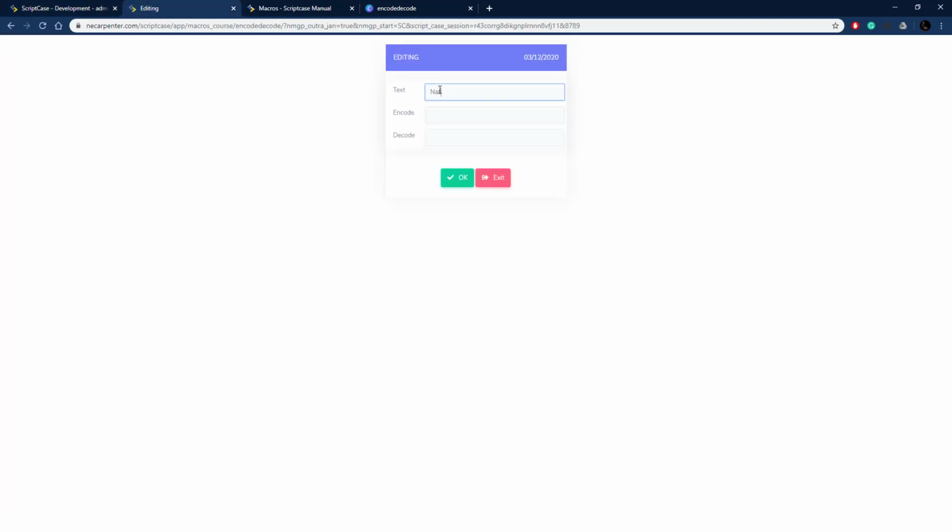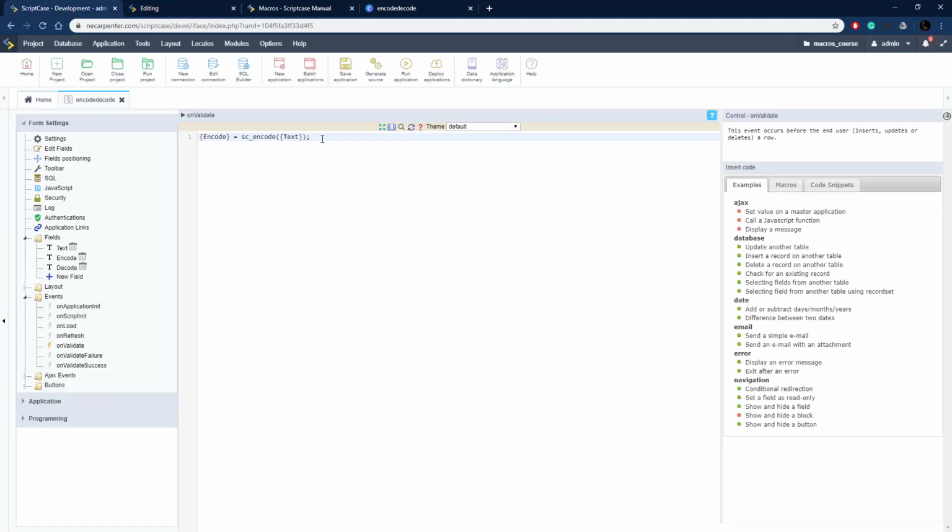So I enter something in the text field. I'll enter my name there and then click OK. Now the encode field is populated with an encrypted text string, like so. Now we need to decode it. So I'm going to copy this line here, and I accidentally copied twice, so let me delete the extra one here.